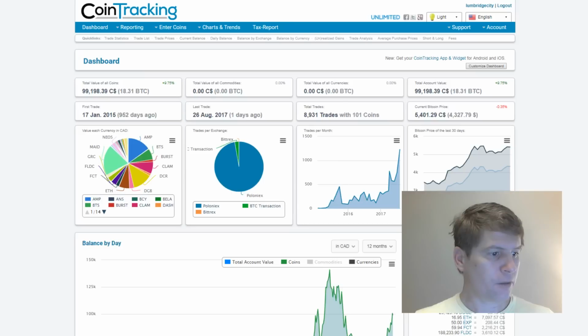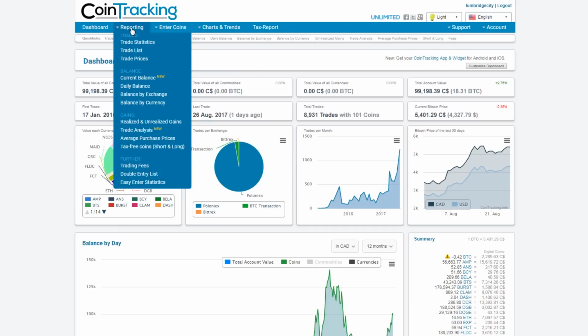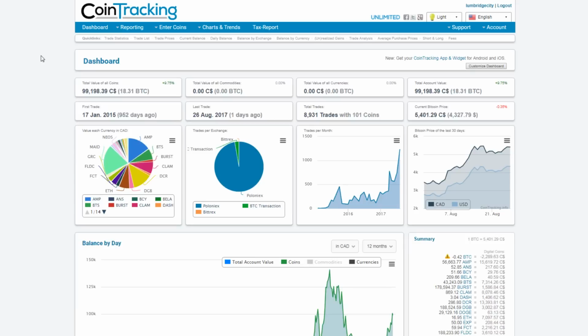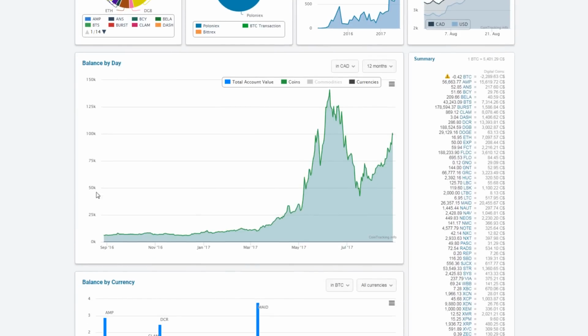So what I'm going to do here is turn off the video so that you can see the screen completely. And for this short little demo, I'm going to go through all of the different reporting that is available with this software. I've opened up tabs of all of the different reports for my own trading here.